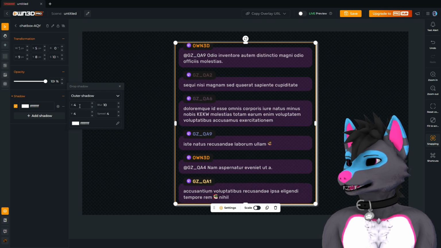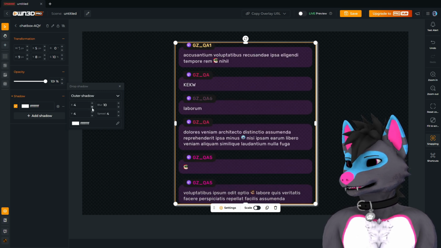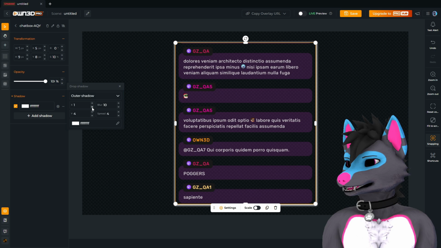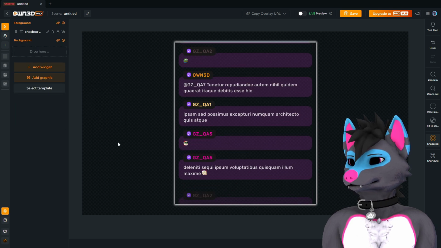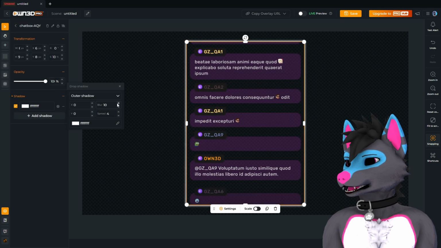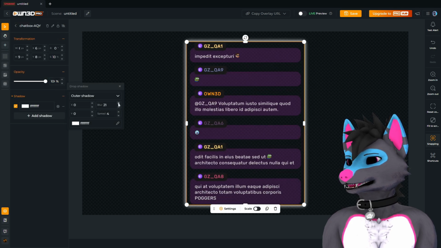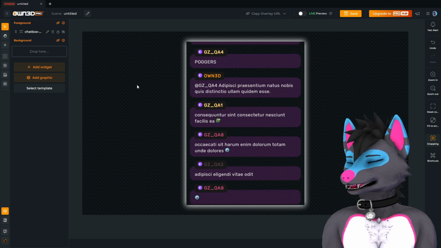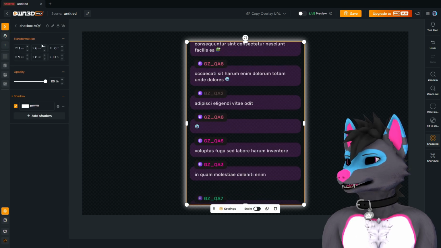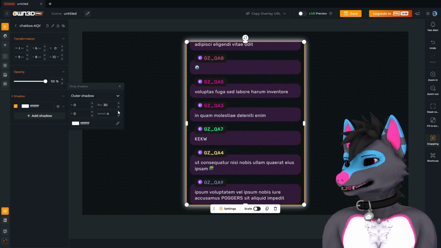So it's off center horizontally and vertically by 4. I'm going to turn that down to 0 because I want that in the center. And this is what it looks like. Now we can turn up and down the blur. If we turn up the blur, let's say 30, it does fade it a little bit. So it looks a little bit nicer in my opinion.